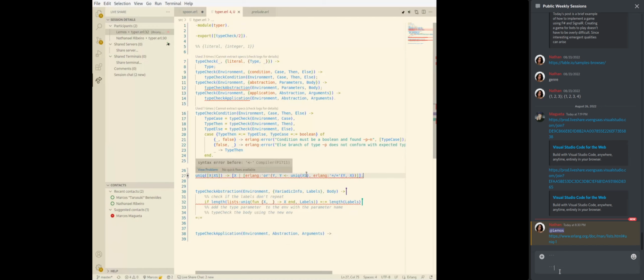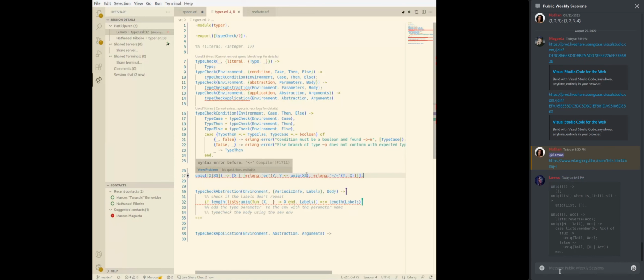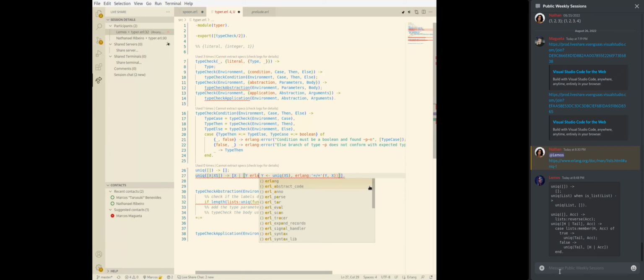Wait, there's something wrong. Okay, so this is the code, not the GitHub one. When is list? Oh fuck, they have to check for the type. How's the Erlang or? Oh, what the fuck? Accumulator. How's the or? I think it's double pipes, no? Oh no, it's or. Yeah, it is or indeed.